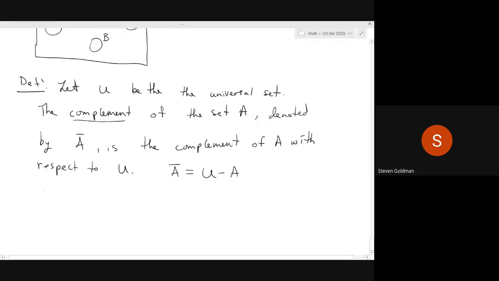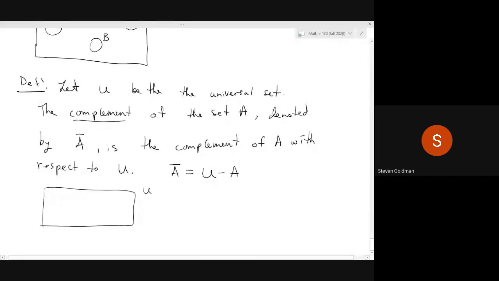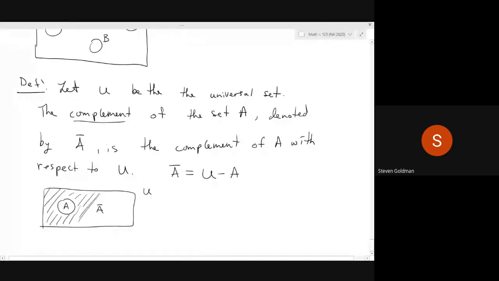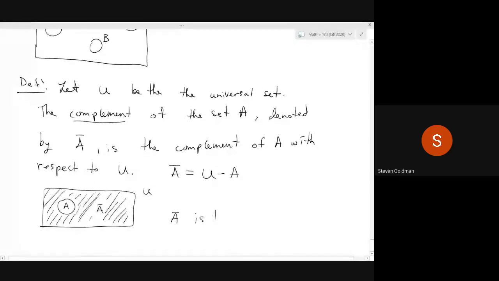If I were to draw a Venn diagram, if this is my universal set U, and this is the set A, A bar is everything outside of A. So it's the shaded region here. A bar is the shaded region.